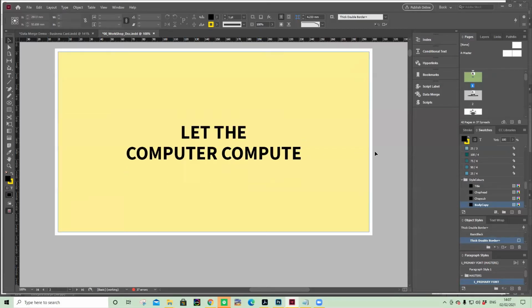So, step one, let the computer compute. My mantra has always been sort of work smarter, not harder. And if you ever find yourself thinking, God, there must be a better way of doing this, invariably somebody has thought of that too, and either fixed the problem through a plugin or a script, or a workaround, or just a combination of factors that can make that process much simpler.